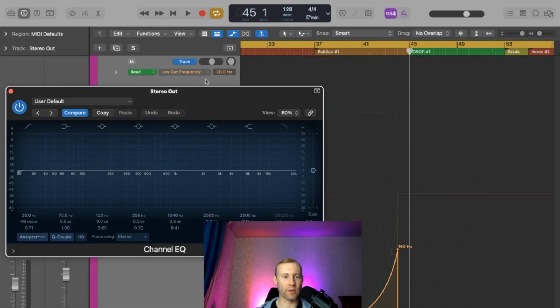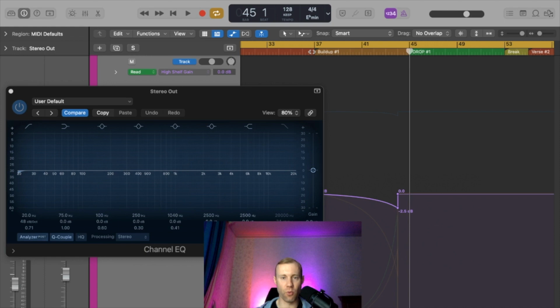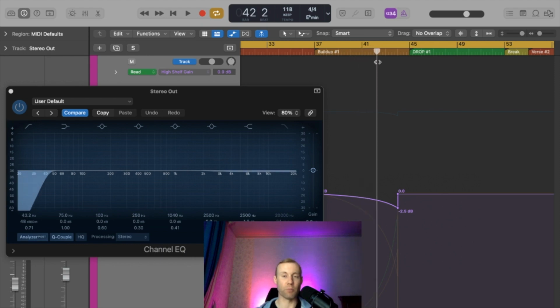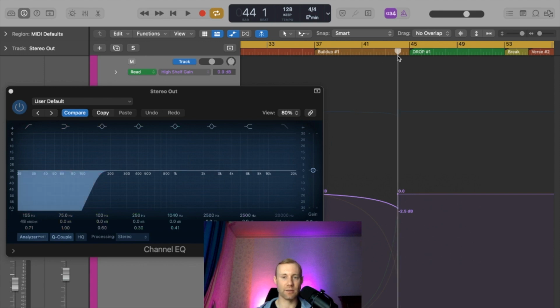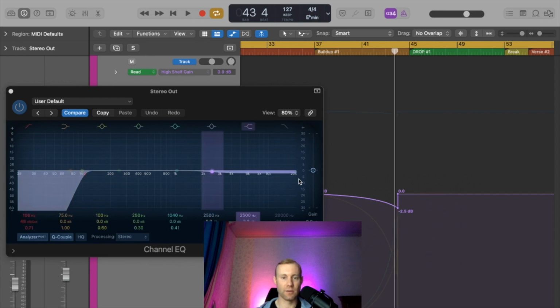Now, same thing with this high shelf gain. I have a negative 2.5 gain, and you can see the same thing. This is what it's doing throughout time. It's applying this cut right here, and it's applying both cuts at the same time. You can see at max capacity, there's a slight reduction in those upper frequencies from 2500 hertz all the way to 20,000 hertz.